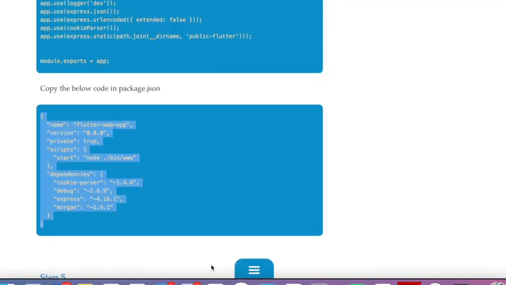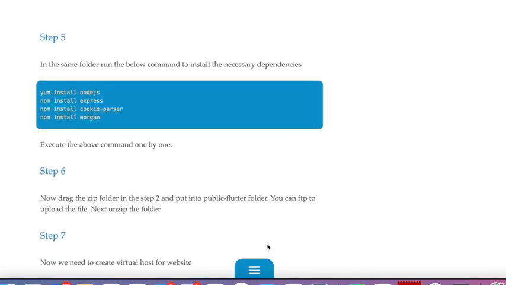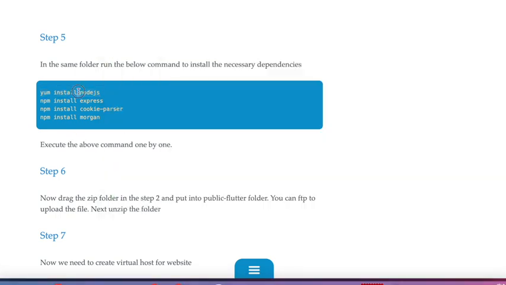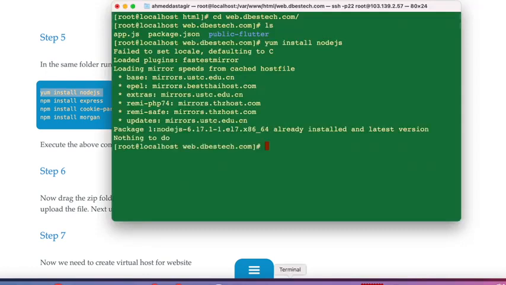Now let's go to step 5. It says we need to install Node.js, which I already installed earlier, I guess. Let's check it. Okay, let's go ahead and run this command to install Node.js. Okay, nothing to do because Node.js has already been installed. I have the latest version.